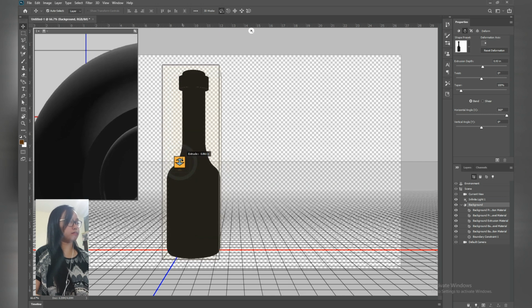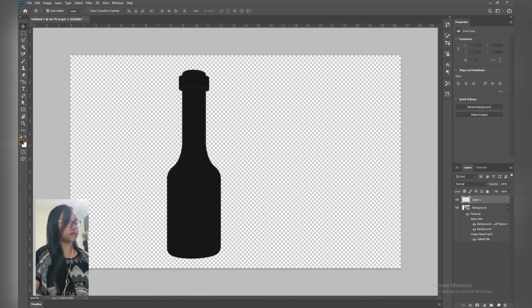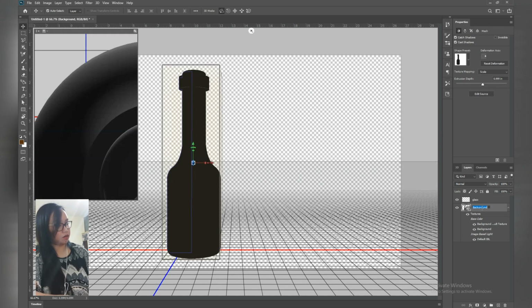And also we want to create a glass. So let's create another layer. Go to the layers tab, click this one, and let's name it glass. This one, let's create a bottle. Let's name it bottle, and this one is the glass.